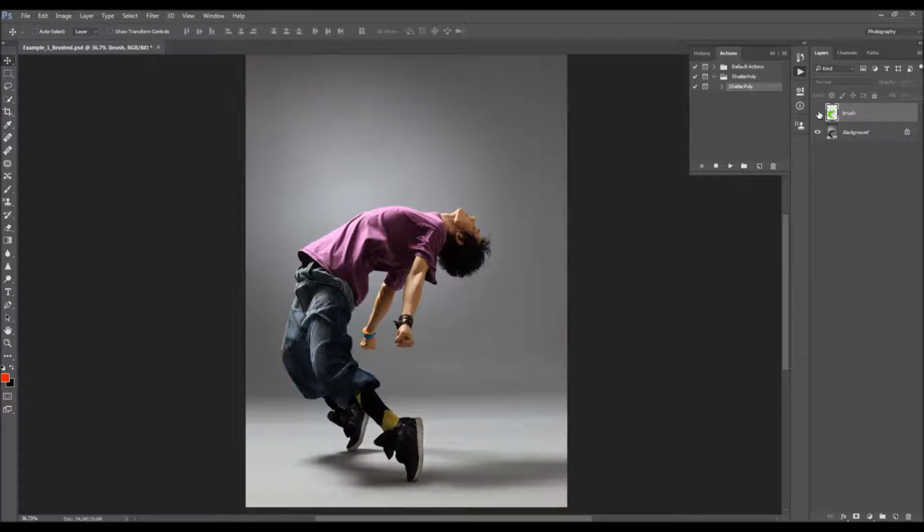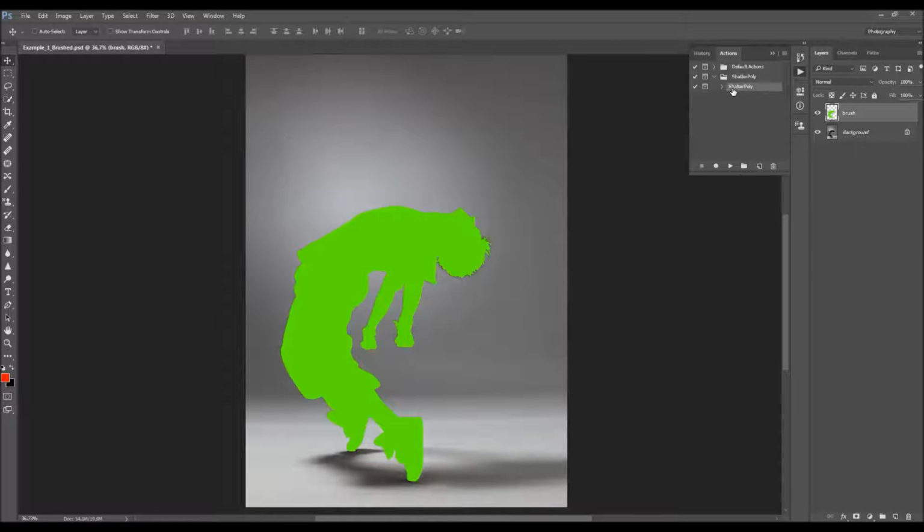After you finish with that, all you have to do is select the action here, ShatterPoly, inside the folder, and just click play. I'm going to speed up the video here and get back when the message shows. The action will stop once with a message to brush the areas that you wish to shatter. So I'm going to get back as soon as the message shows.